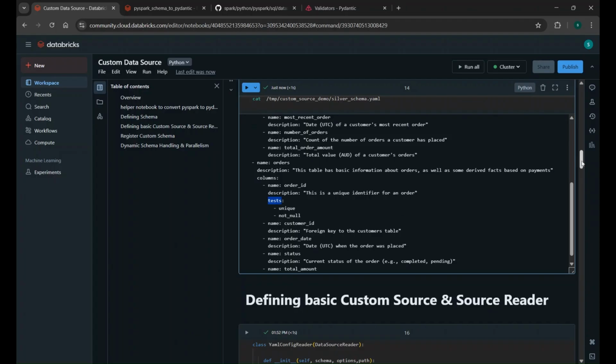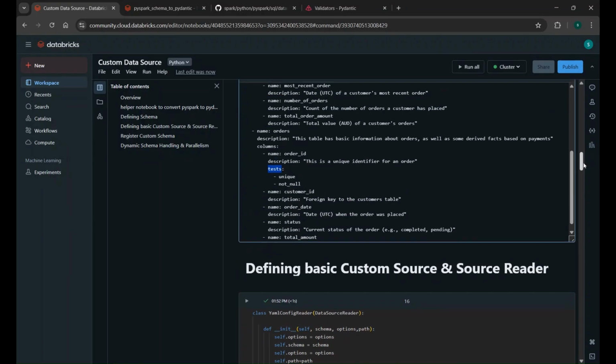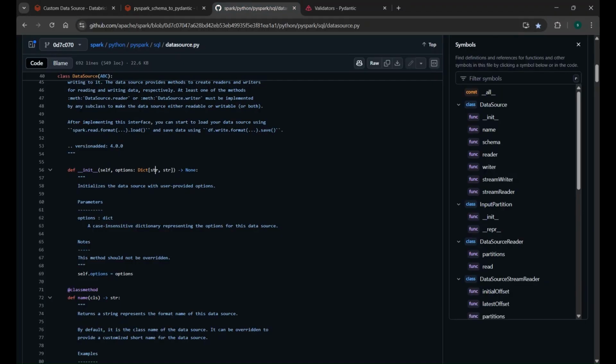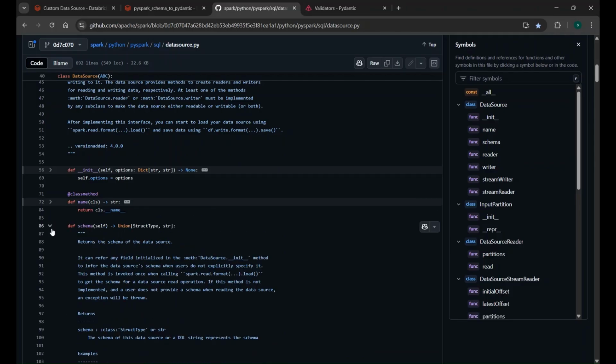So now let us try to validate the schema. For validating this YAML and to load the data through Spark, we will use the custom data source. The custom data source source code is here. As you can see here, the data source has an init method, and we have a name. This is what you give in spark.read.format, like when you give CSV, it is loading CSV. So that name will be given through this, and then we have a schema. This is the schema against which the data will be validated.